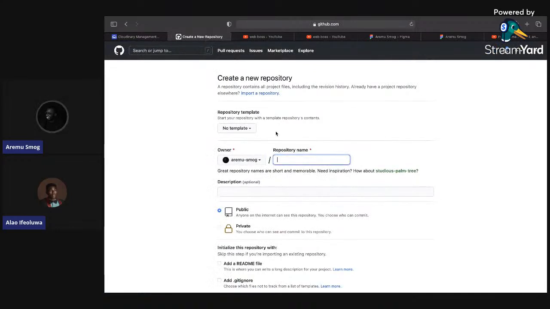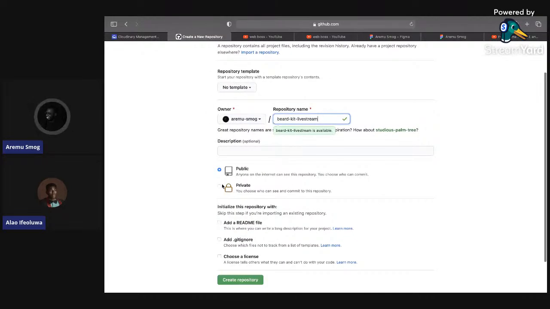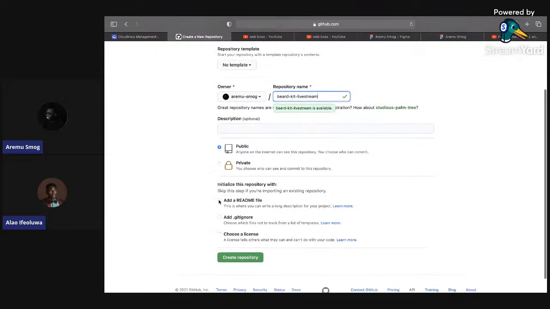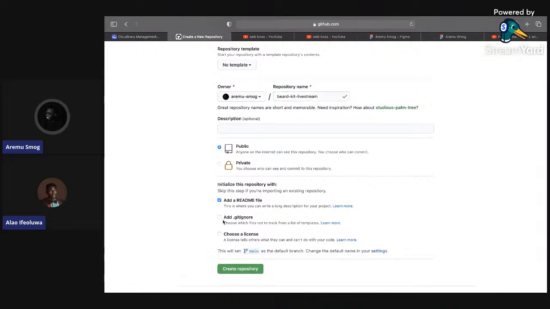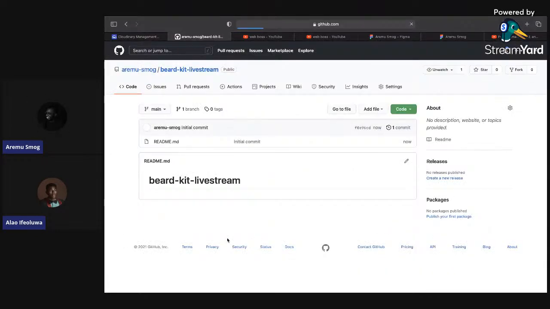So I'll come over here and type beard-kits-livestream, since we are doing this live. I will ignore the description for now. I'll make it public and add a README file. Git ignore, I'll leave that out. Then I'll click Create repository. Awesome. When I'm done with that, the repository is now on GitHub.